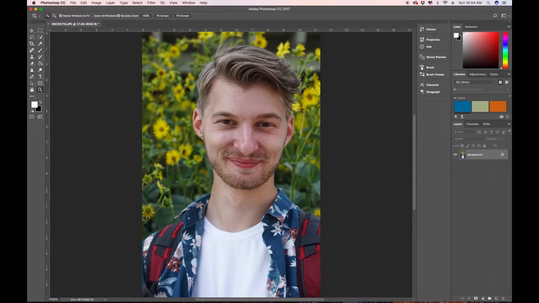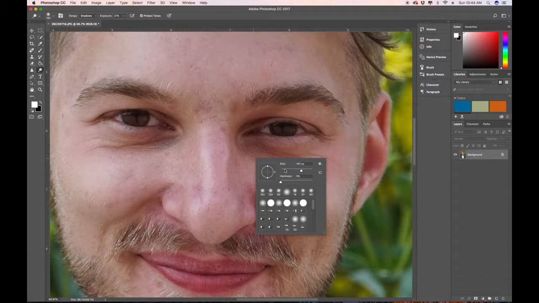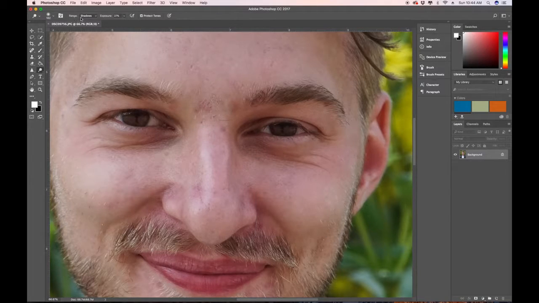Alright, so the next tool we're going to be using is something called the Dodge tool, which is going to help us brighten up the areas under his eyes as well as his irises. We're going to be doing the same thing with this tool where you right-click and adjust the diameter as well as the hardness. And then you're going to go up here to your range. Right now the range is on shadows. We're going to swap it to midtones, and the exposure is at 27%. Honestly, you can do anything between 15 to 35% as a good starting point, and then the higher the number, the brighter the initial sweep through is going to be. And we're just going to sweep over the dark under his eyes.